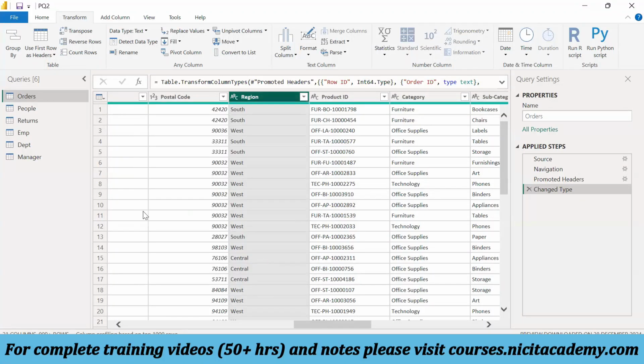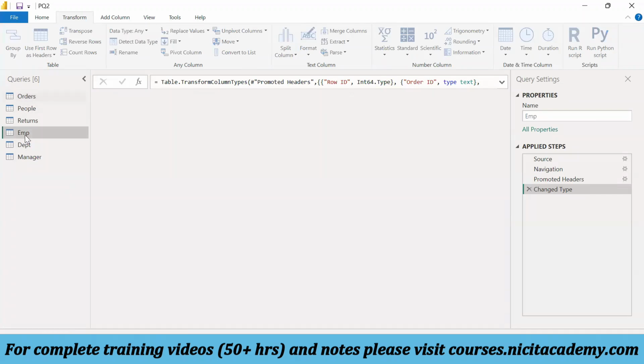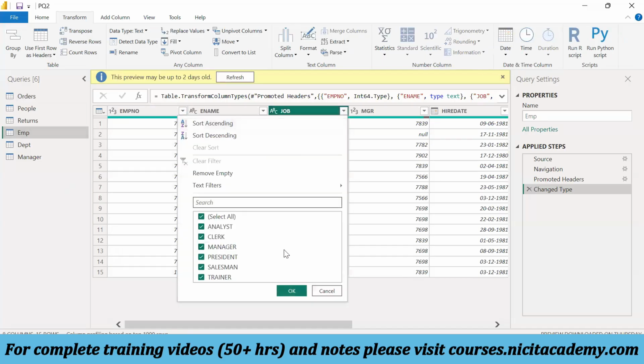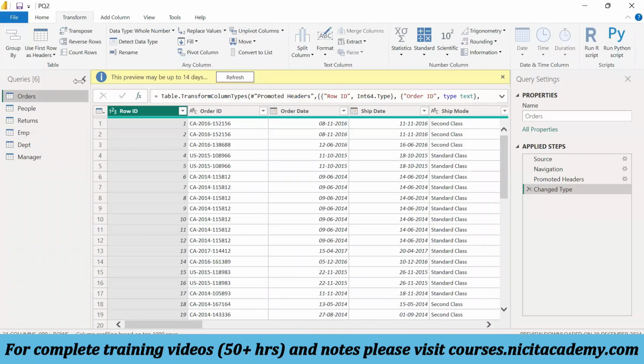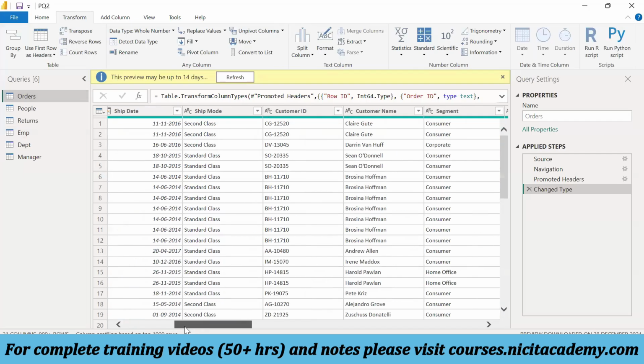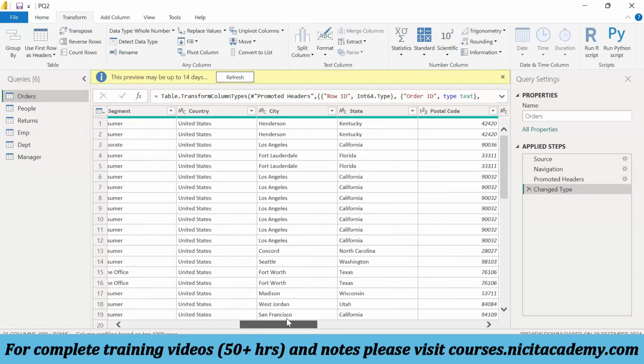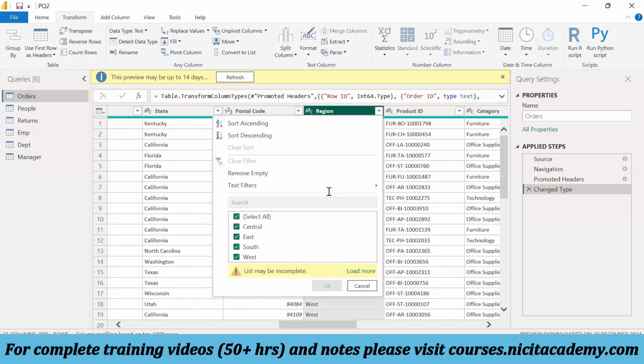On the other hand, if I go to the employee table and click on this job column, I'm not getting that error message here. Why am I not getting that error message here? Why am I only getting that error message in the orders table, guys? I'll tell you the reason. We have got a region column here, right? We have got an error message here.